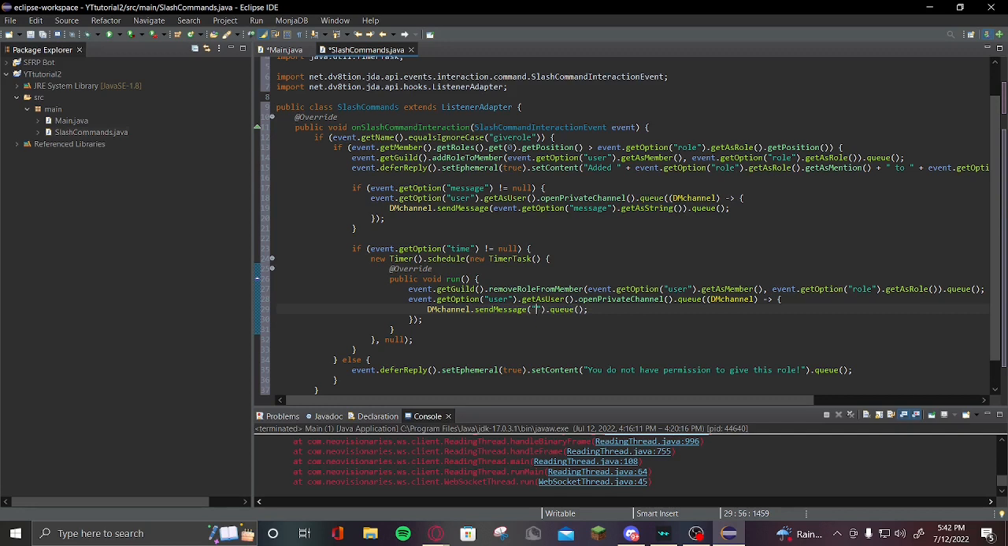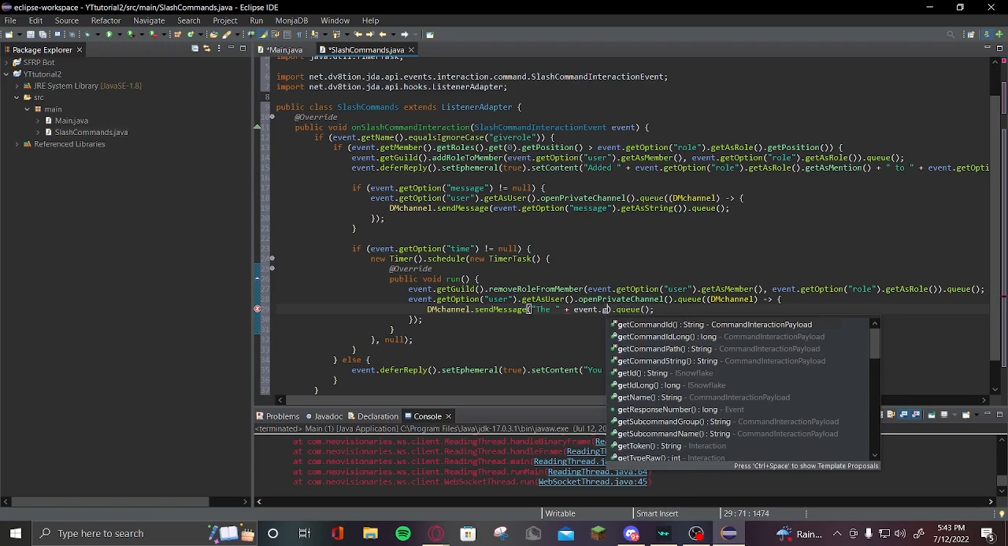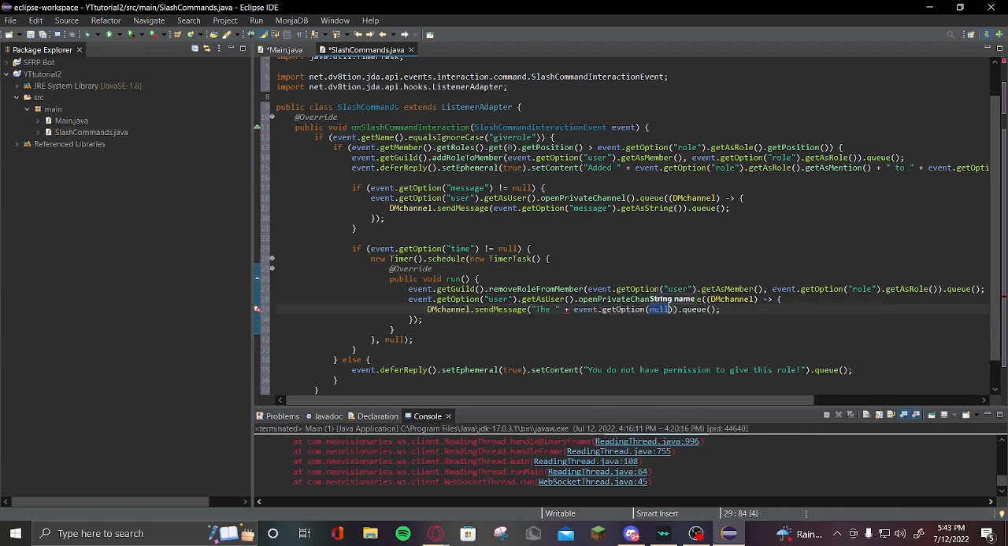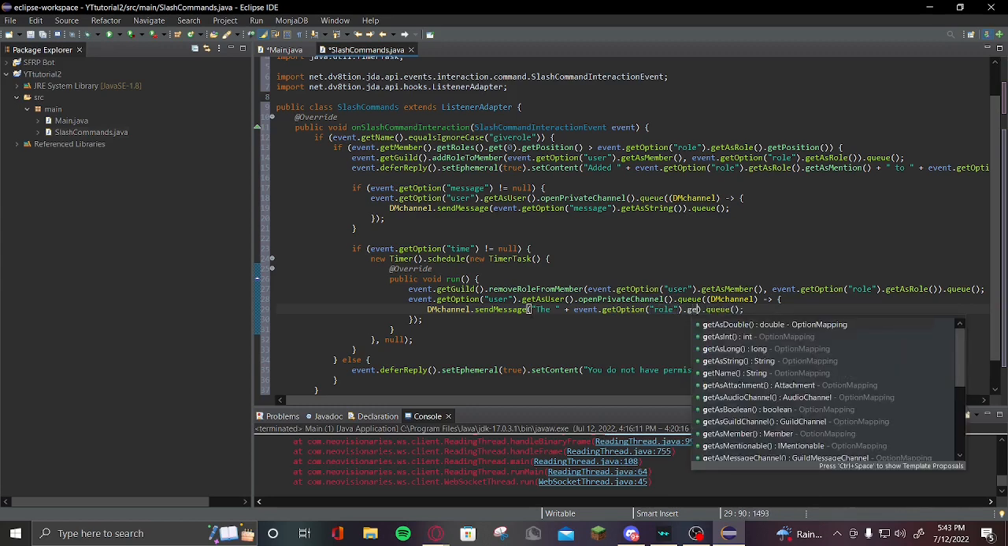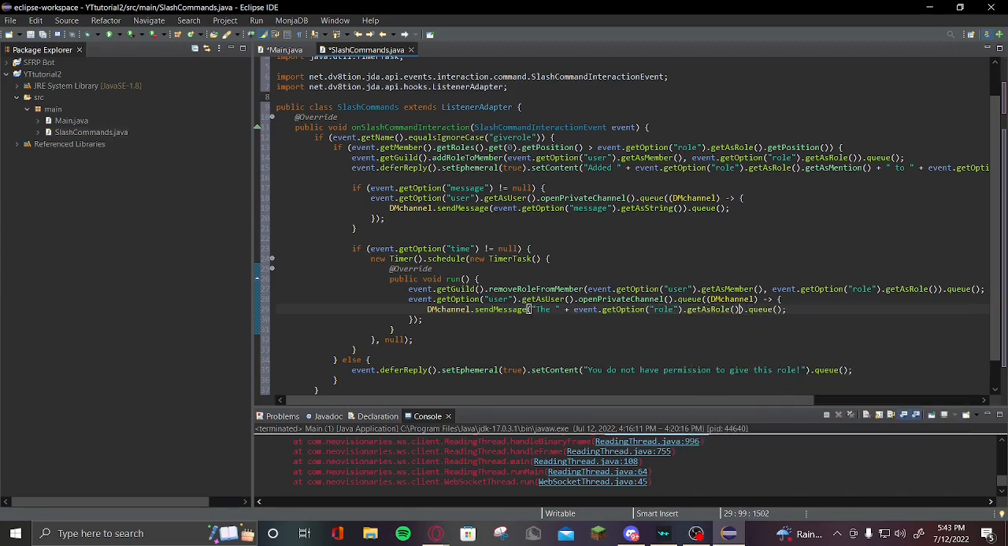I'm going to send the role. Actually, no, let me type in the name. So we'll do the space, quote, plus events dot get option, role, dot get as role. Find that. There we go.